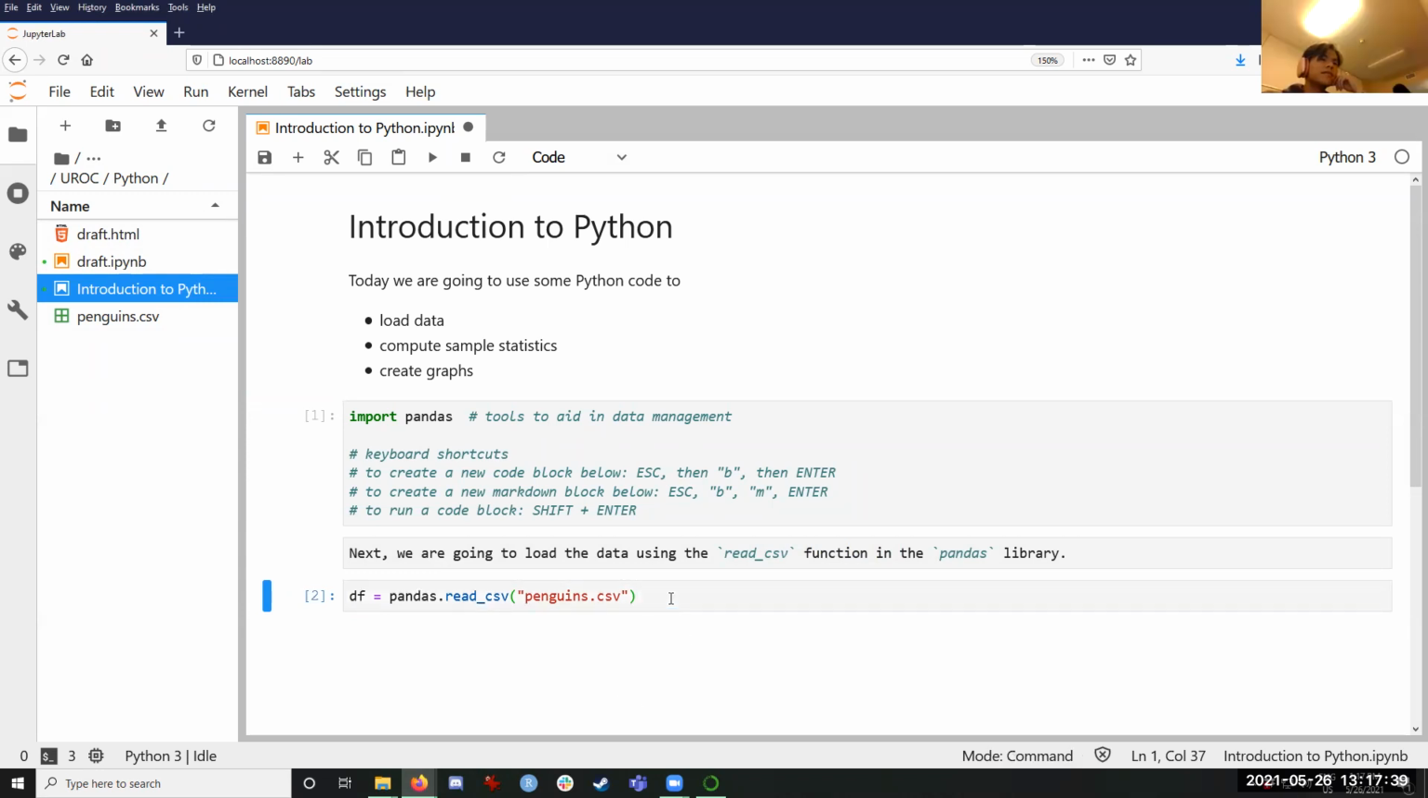Is that the same penguin as the R lab? Yes, it is. It's the same file. Okay, awesome.